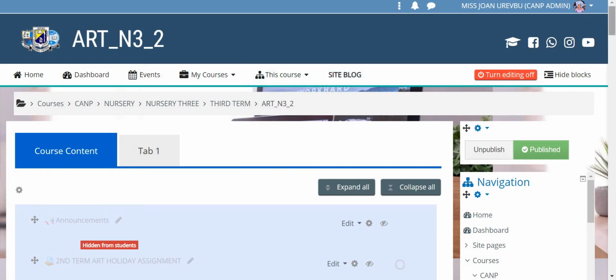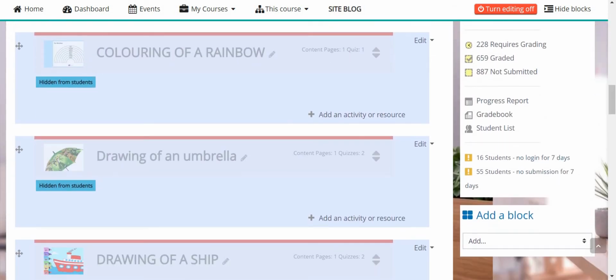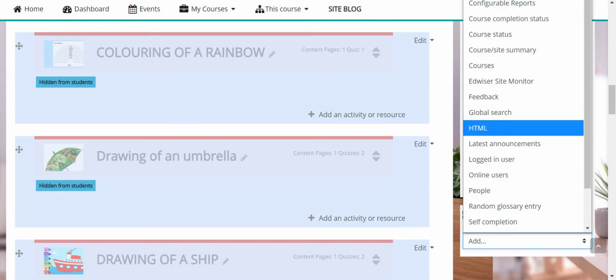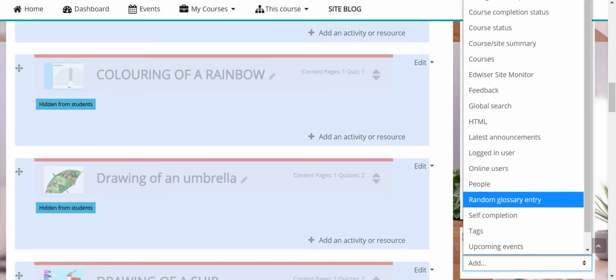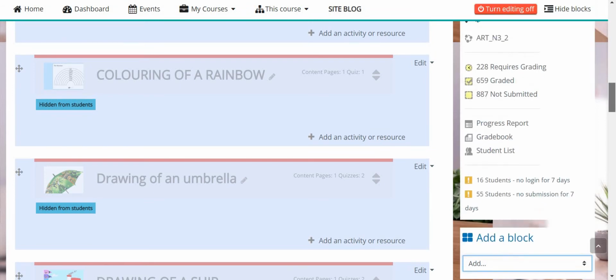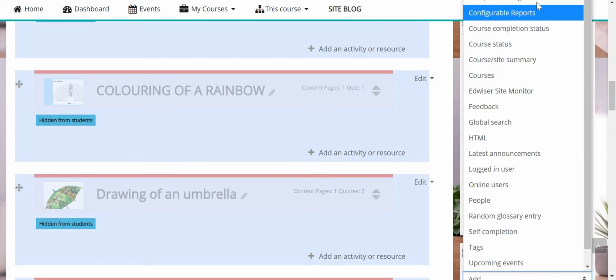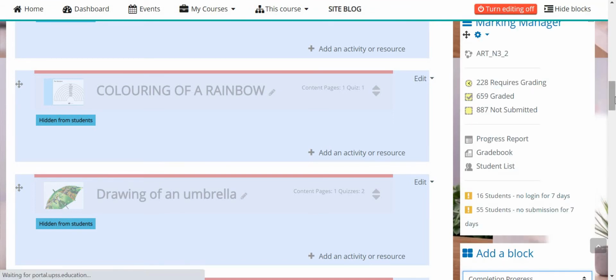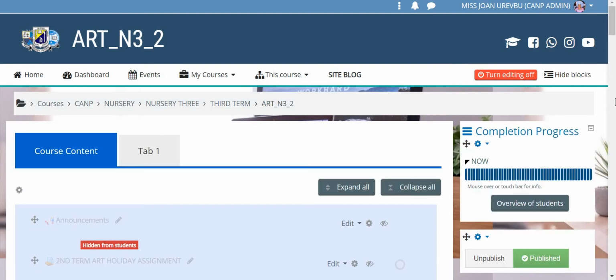When you do that, you want to scroll all the way to the bottom and you'll find a function here that says add a block. If you open that, you will find something called completion progress. Click on it. Completion progress will open up and voila, you've added a new block to your course.